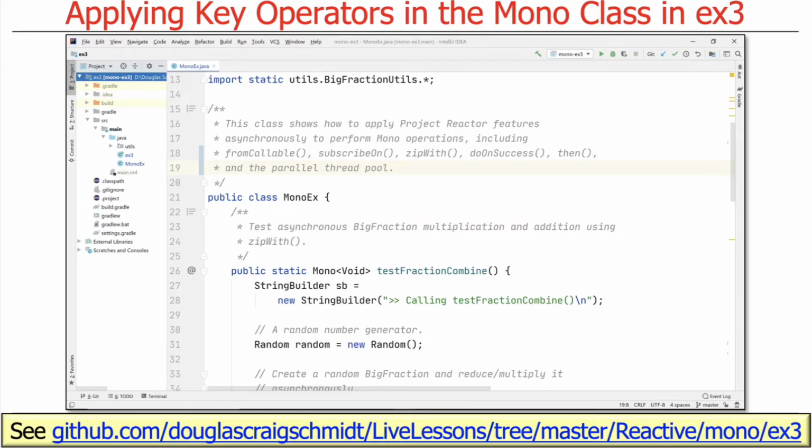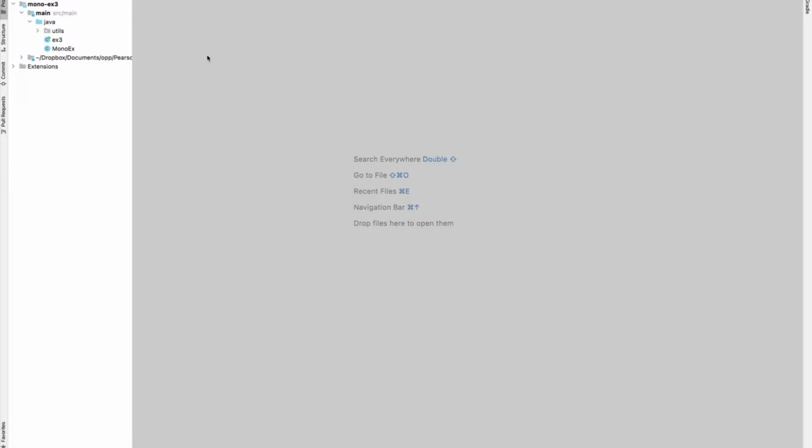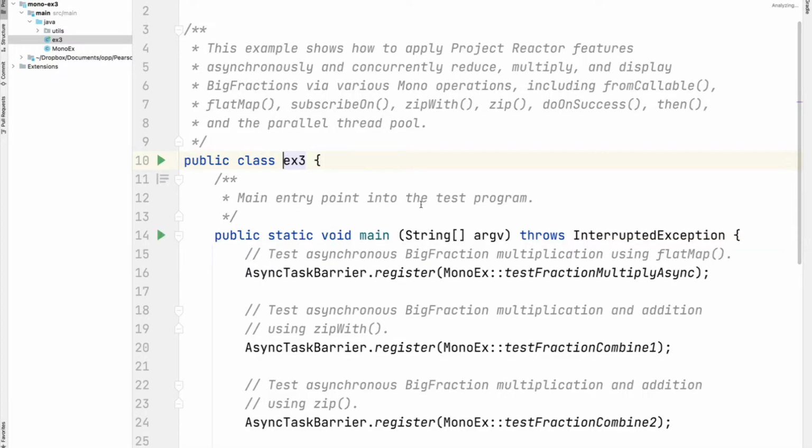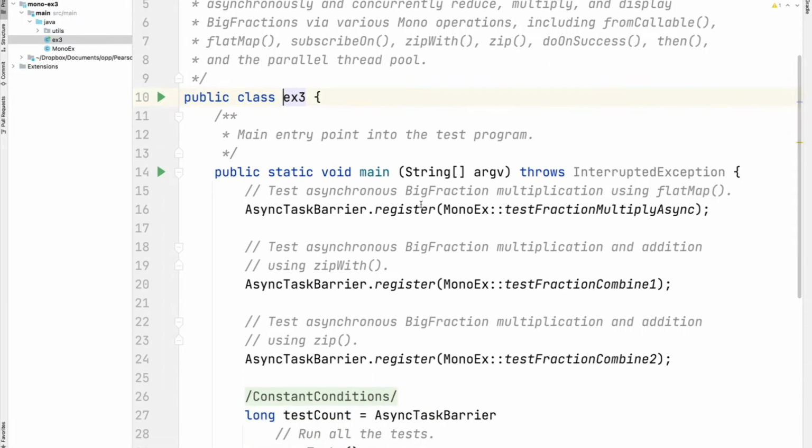And as always, you can go and find the example here in my GitHub repository under the Reactive Mono EX3 folder. So we're now in my IntelliJ project for case study EX3. Let's go ahead first and take a look at the test driver program. As you can see, the main entry point is always into all the tests we're going to run to demonstrate these various features from the Mono class.